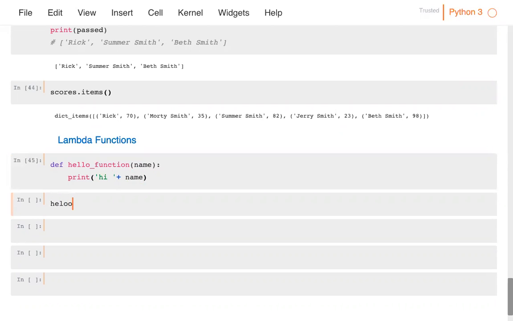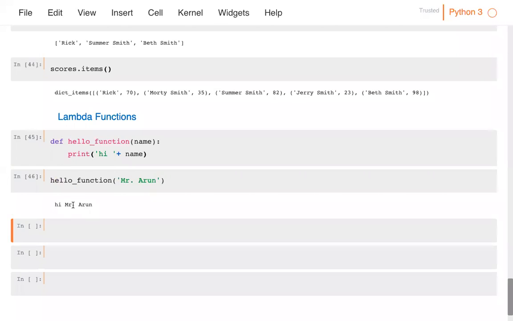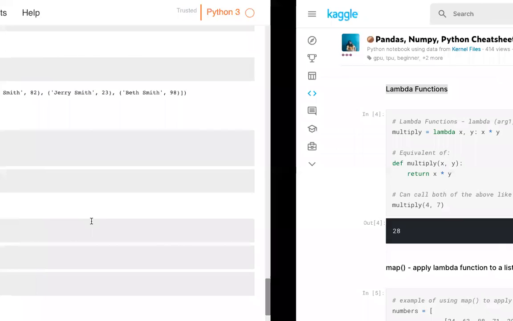I can call this function and use it multiple times in my entire code. Here I can give the name as Mr. Arun. So I'll give hi Mr. Arun. All right.